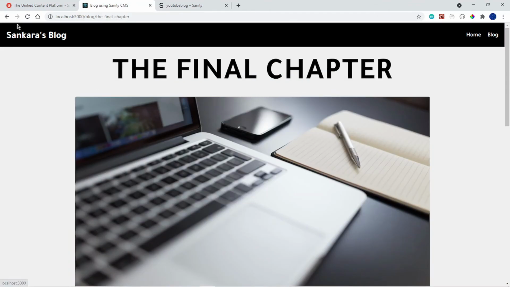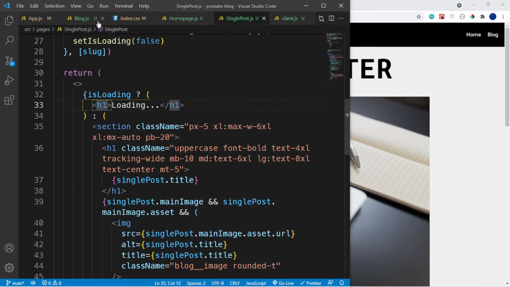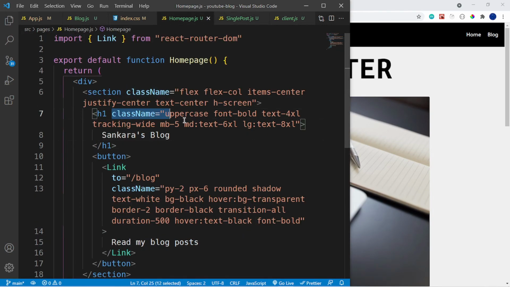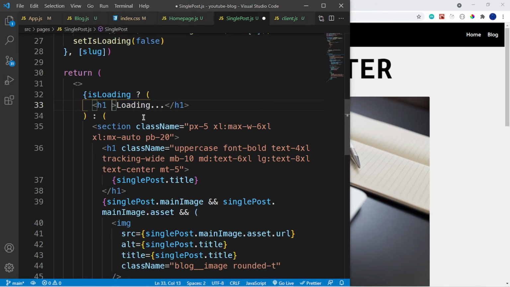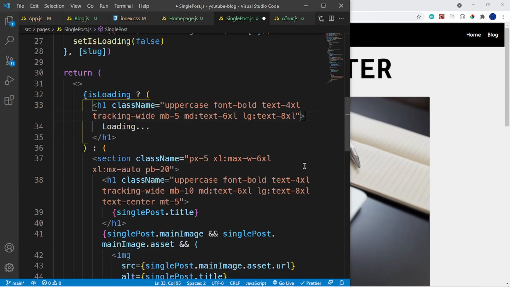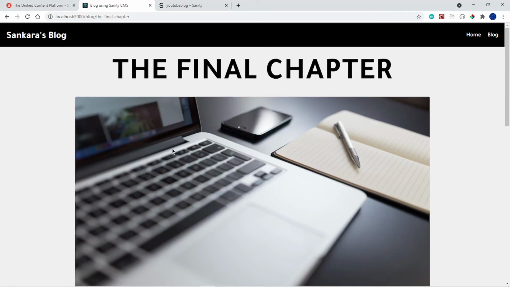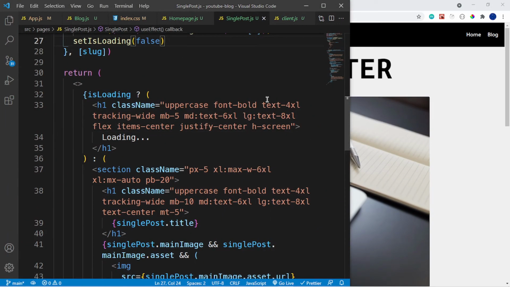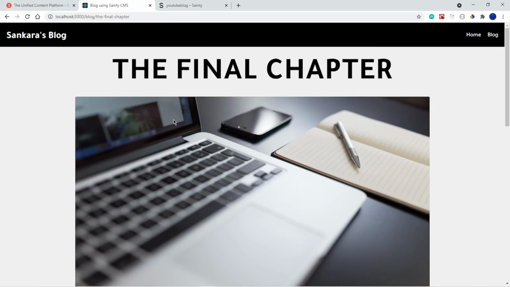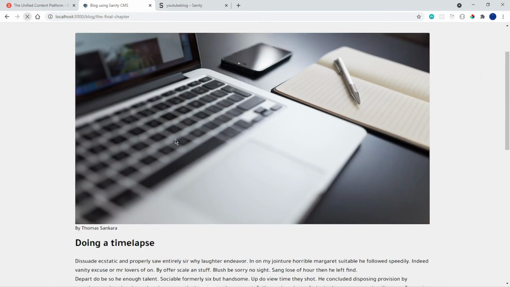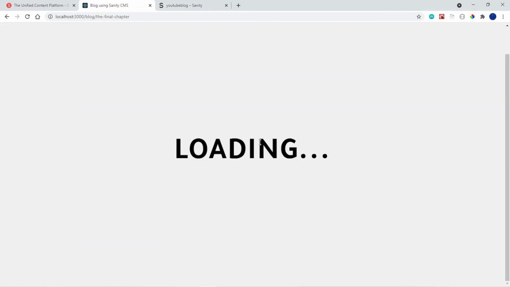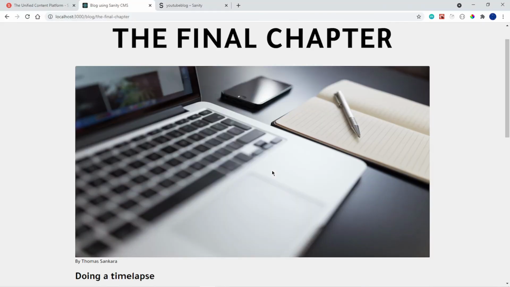Okay, now one thing that I do want to do is, I noticed that I did not style the loading animation. So for the loading, I'm just going to go back into the home page once again and copy all of these styles. Copy this, and then let's say single post, paste them inside here, and then let me say flex, items center, justify center, and h-screen, so that it's always going to be in the middle of the screen. And then just to test it out, let me comment this out so that we're always going to have loading on the screen. So reload this, and this is how it looks. So that's looking fantastic, amazing.